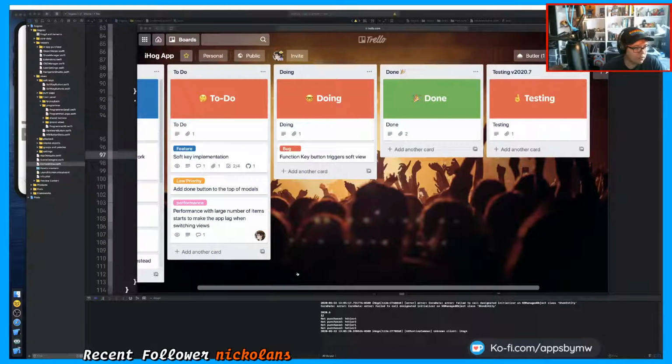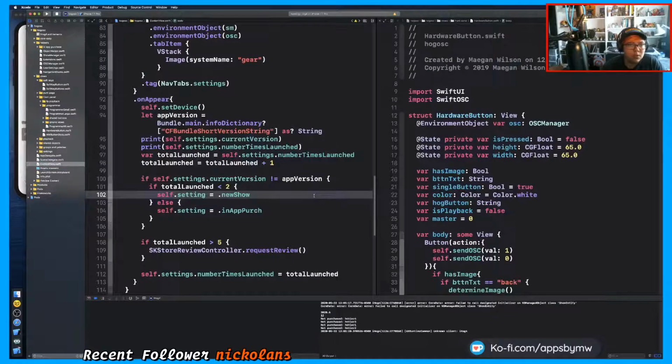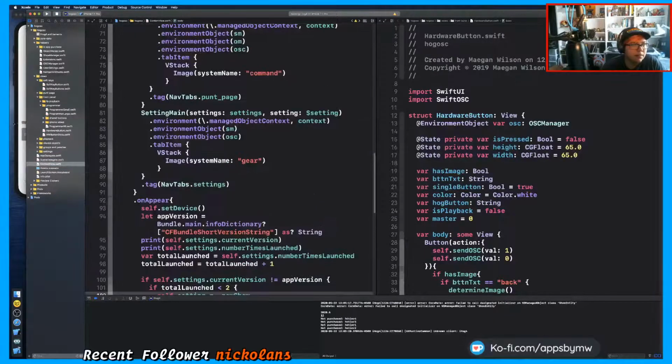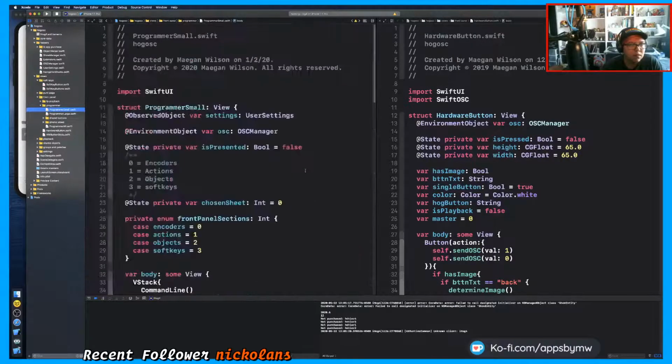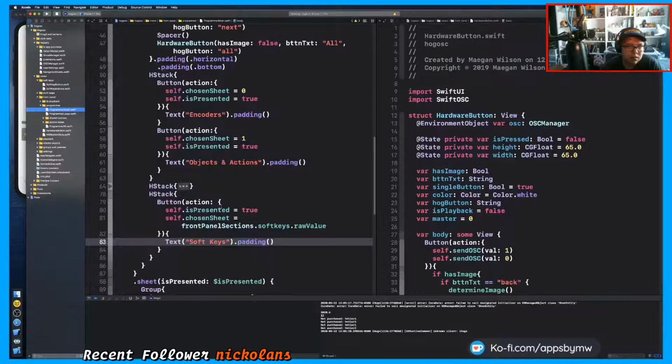Let's see. Okay, so let's get back to the code here now, and let's actually get that function keys working correctly. I don't want to be in content view. That's actually in programmer small where this is happening. So I bet it has something to do with the fact that I'm switching on here.